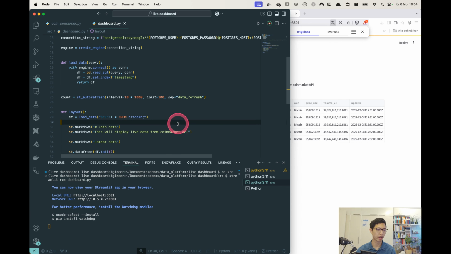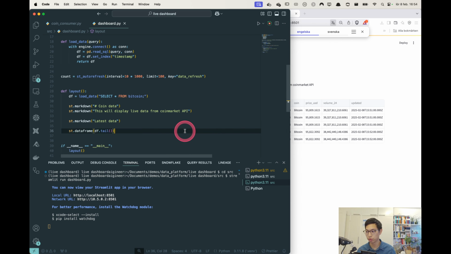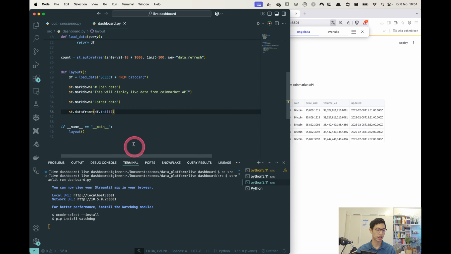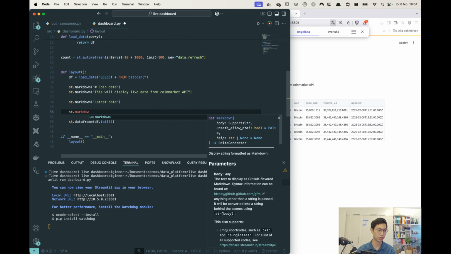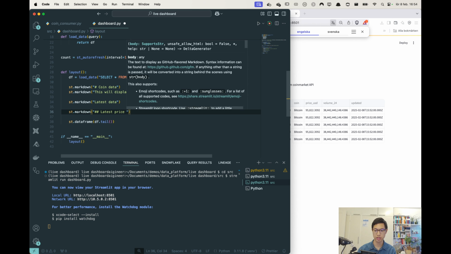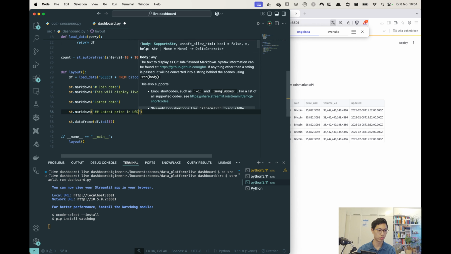Wow, now we have a live dashboard, but a dashboard with just a data frame. Okay, no matter. Let's create a chart because that is interesting. So let's do latest data, and we can do st.markdown best price in USD.